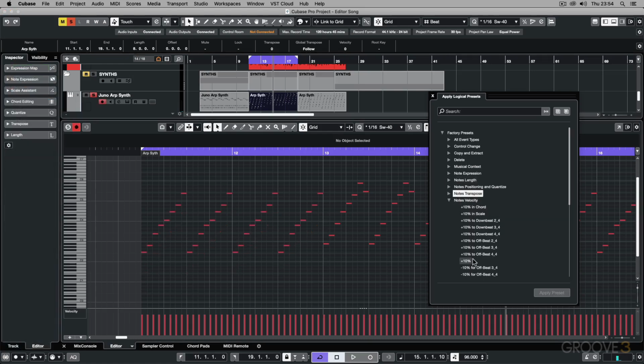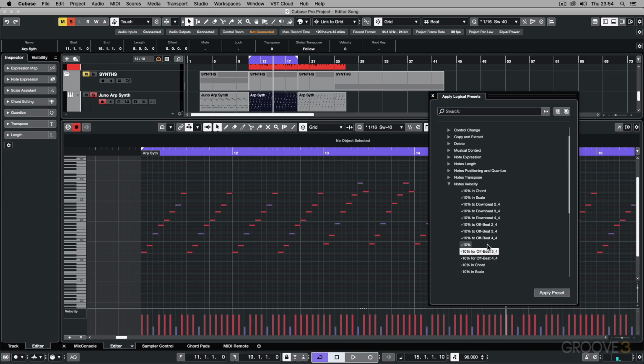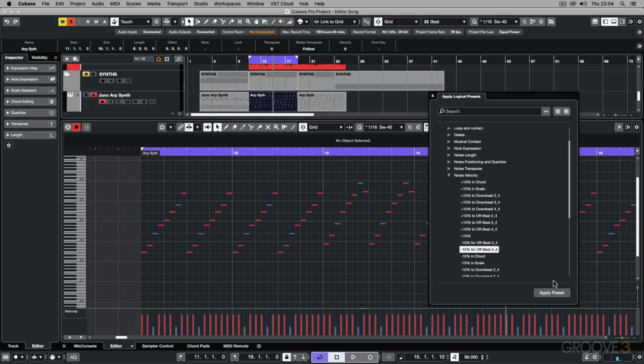Also, there's note velocity. Obviously, you can use this to change the velocity of your notes. For example, maybe I want to pick specific beats within the beats over here and shift them up and down. For example, maybe every offbeat, I want to go down minus 10% on offbeat 3 and 4. As you can see there, it's shifting those down. Maybe change it into something else, so 10% off beat 4, and you can just shift things like that.